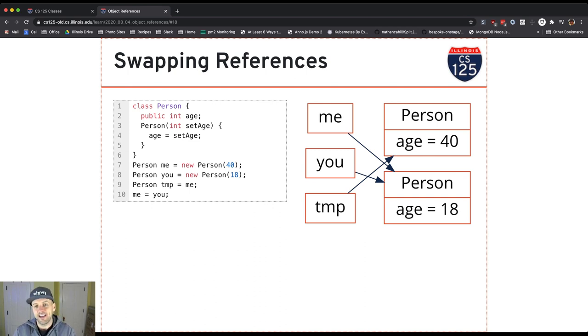Okay. Now again, if I didn't have the temporary variable, I would have no way to set you to the person with age 40, because I would have no reference to it. But because I have the temporary variable, I do have a way of doing this. I still have a reference to the person with age 40 stored in the variable temp.